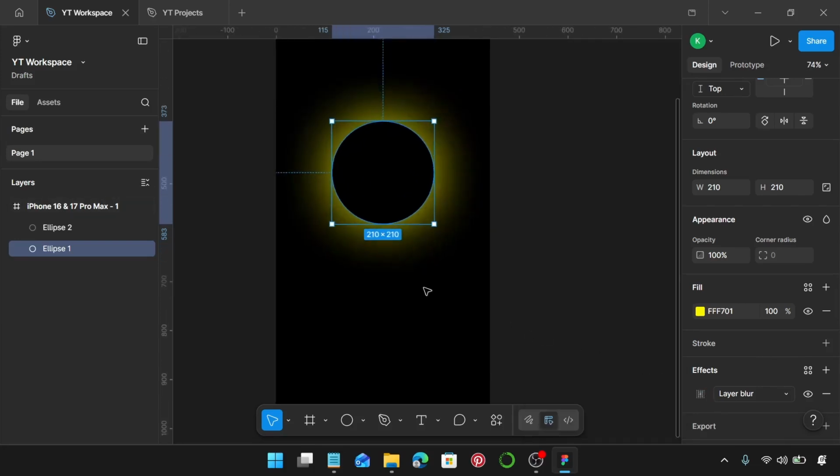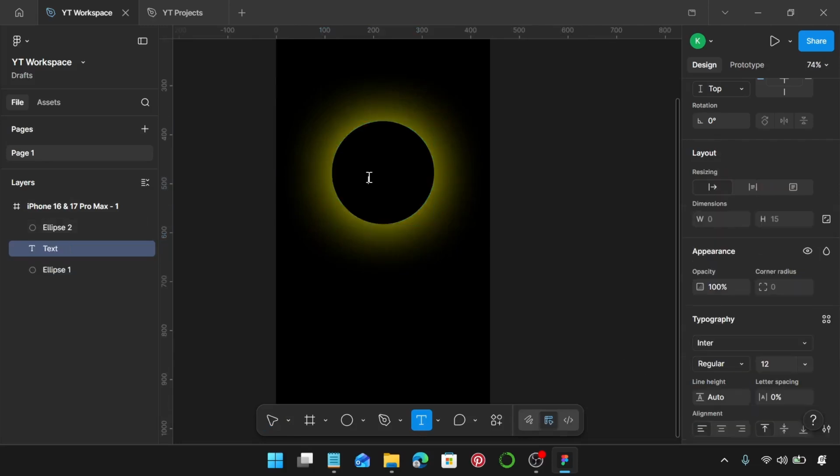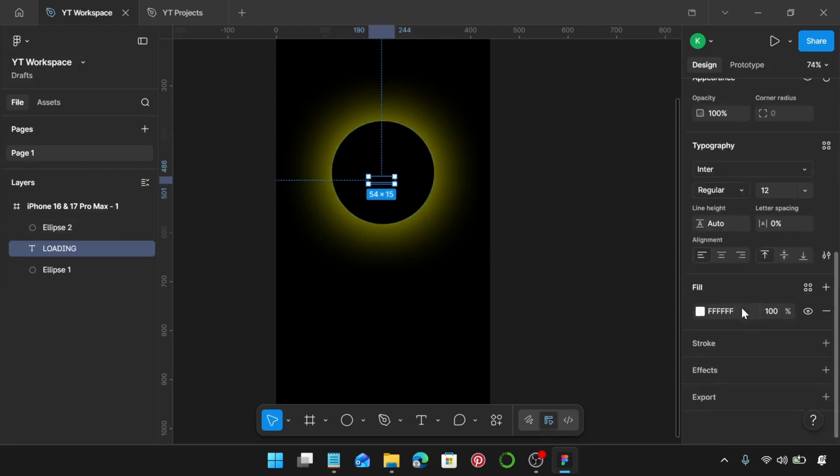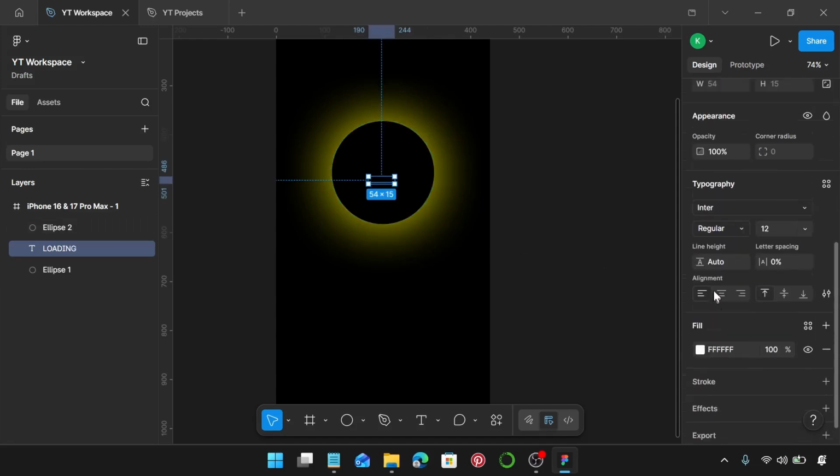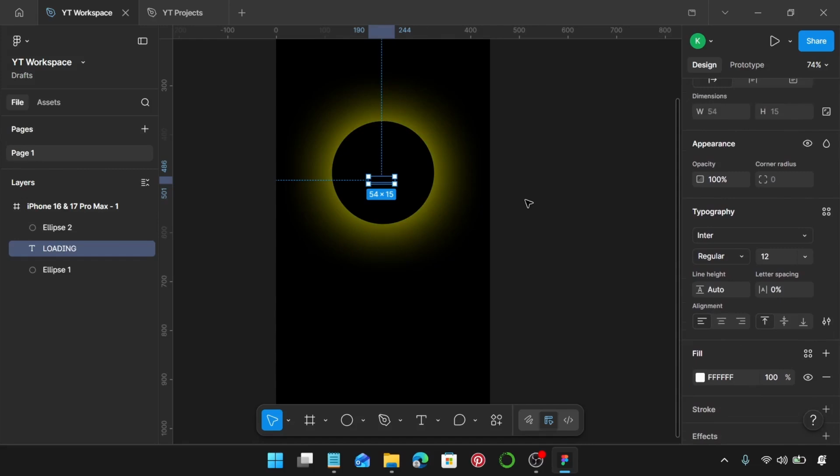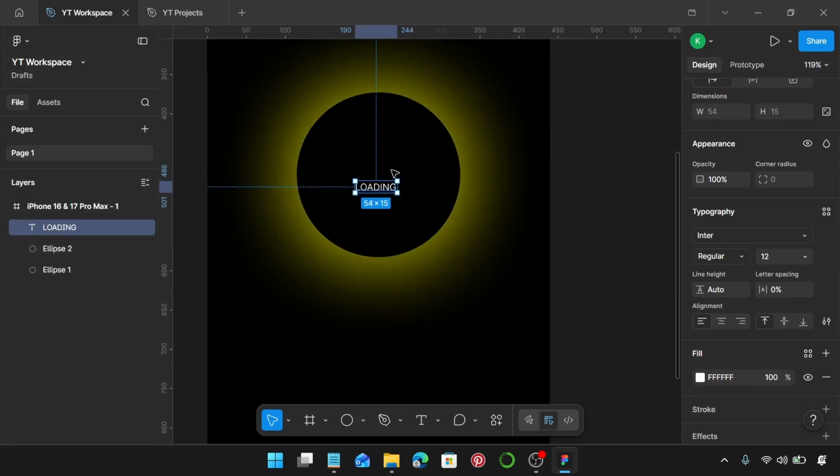Next up is going to be our text. So I'm going to click on T so that I can insert my text. We're going to type in loading, all caps. So I'm going to type loading. I was wondering why it was white and I couldn't see it. Mine wasn't on top, so I've just brought it to the front.